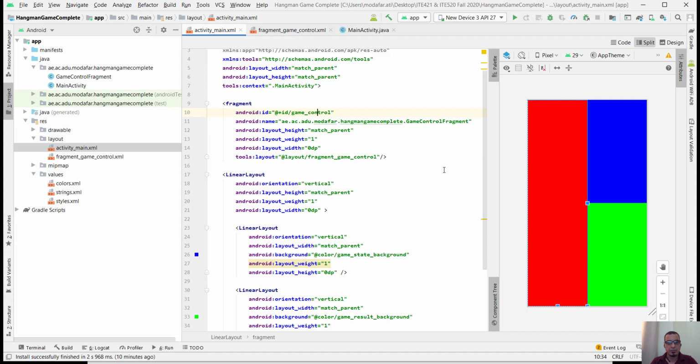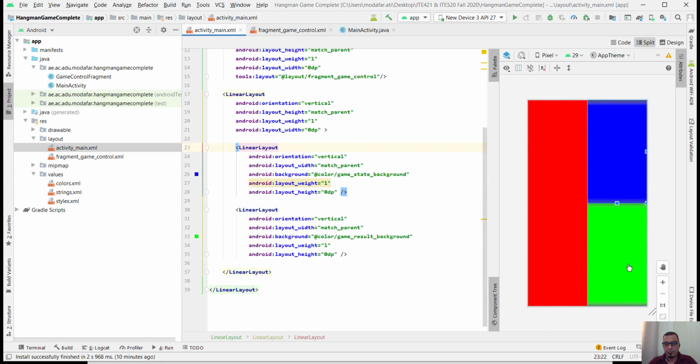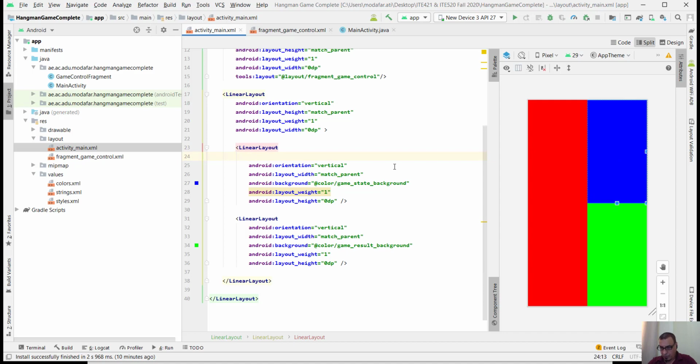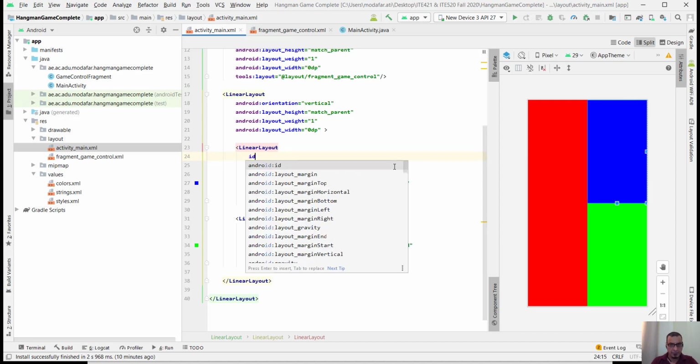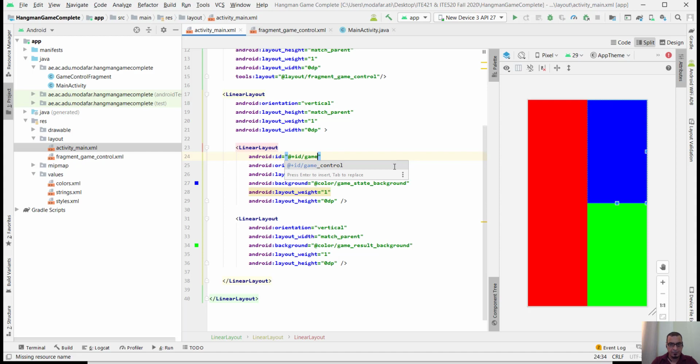Some people would like to use it in an object-oriented style like that. Either way, it works fine. Right, and for the other two, I want one for this and one for this, of course. If you recall, this one gives us the state of the game, so the ID for this one I could call game state. The third one is this one here. This is the results, so does it say you won or you lost? So I'm going to call it game results.